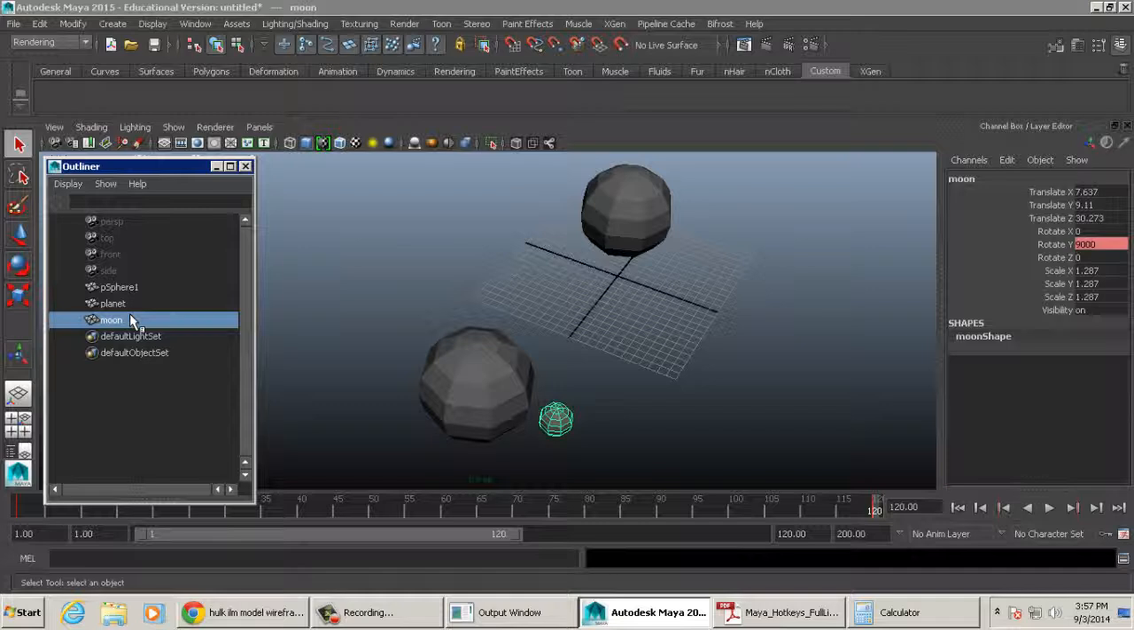Okay? So I'm going to take my moon, and I'm going to middle mouse button, pick it up. You can see my little thing right there. And if you hold it over the planet and let go, it'll put it inside that planet, new group parenting type thing. Okay? So once I do that, that's it.